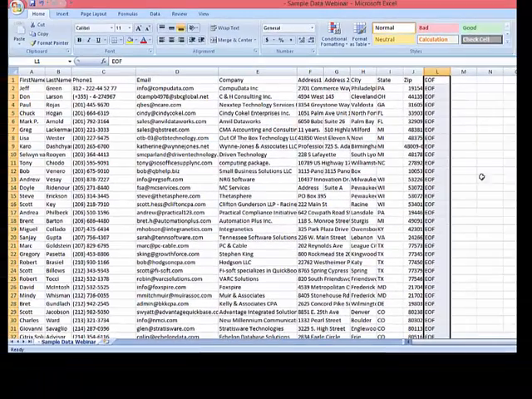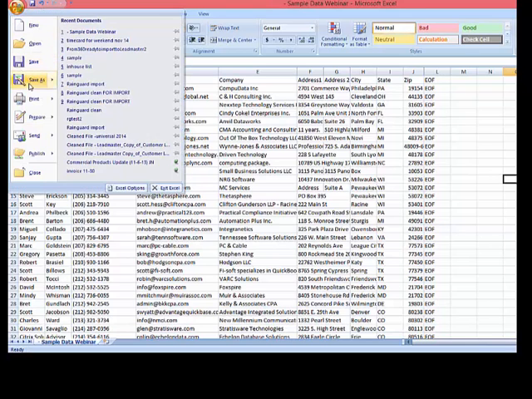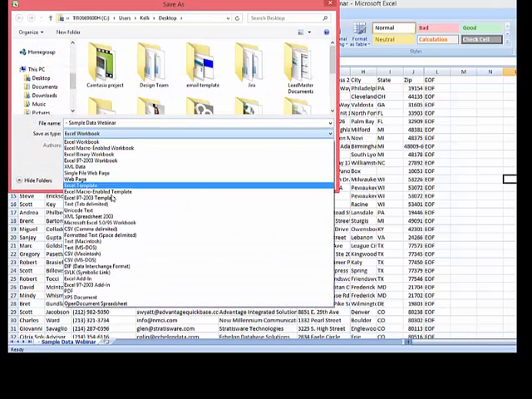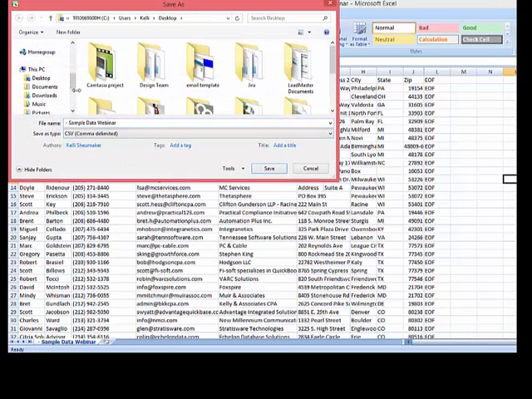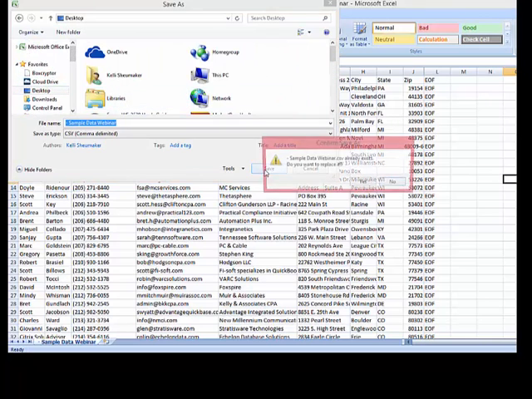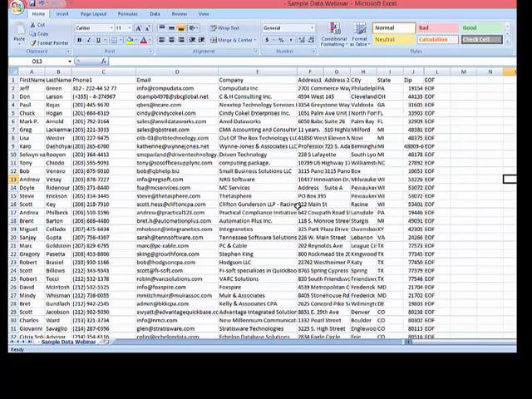And for some of your data, this is all you need to do to clean your data. And then this is an Excel spreadsheet, so you just want to save this as a CSV. I like to save it to my desktop so I can find it easier when I'm importing. And often you're ready to import your data.